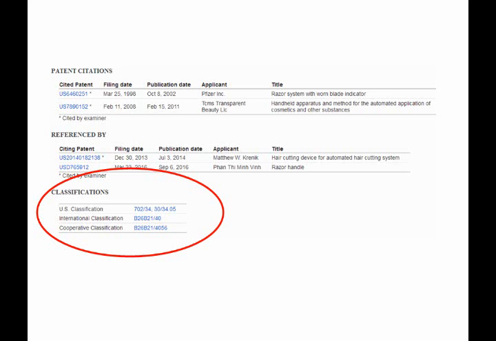The classifications are sort of like the Dewey Decimal System in the library. They are a way to categorize inventions. When you identify relevant categories, you can search based on category. In addition to searching with keywords, there are some advantages to searching with classifications, which we will describe shortly.